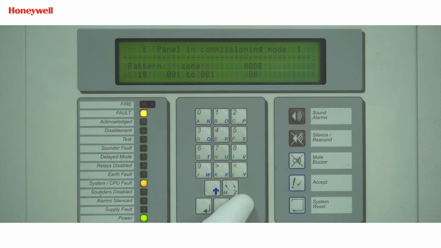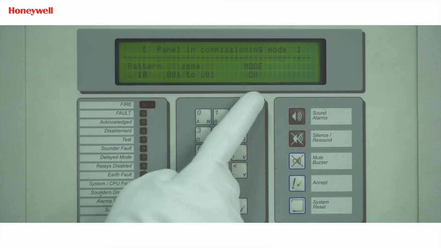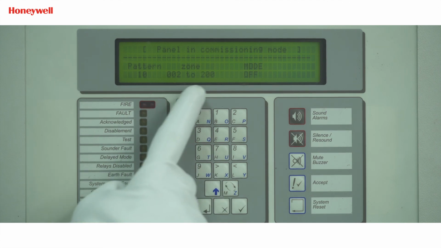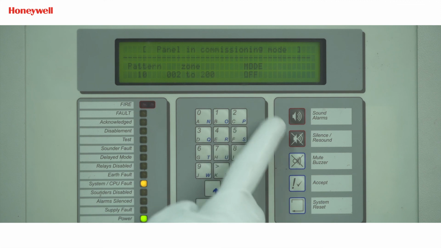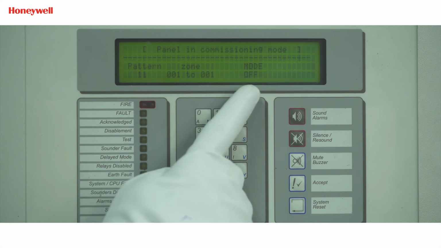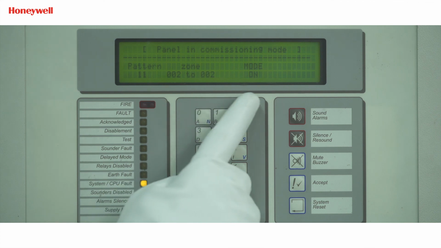Then press enter button. Display will show start zone 2 and end zone 200, and we should change the mode off by pressing cross mark button and then press enter button to save the changes. As you see, the zone 1 to 1 mode is on and for zone 2 to 200 mode is off. In the same way, we have created another pattern, let's say pattern number 11, in which only zone 2 is on and all other zones are off, as you can see here.